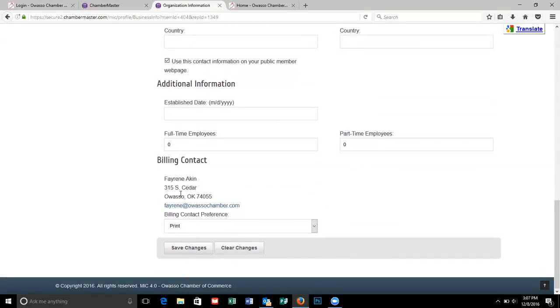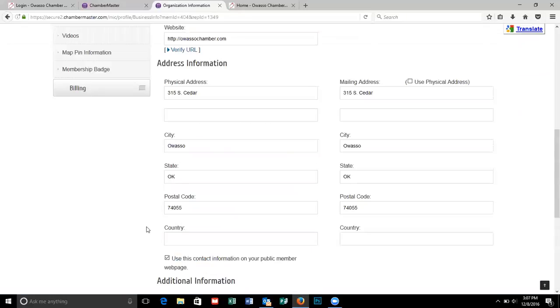Your billing contact should show up here. This will not be pulled into the directory, but while you're here, you might as well go ahead and check it and make sure that you've got the right billing contact in there. And then you can even choose if you want to receive print invoices, email invoices, or both. And then just make sure that if you've made changes here to always click Save Changes before changing pages.